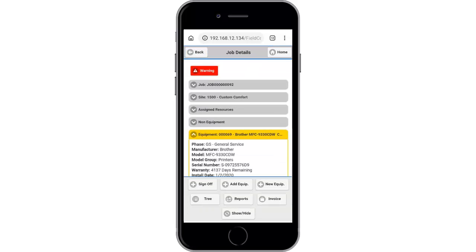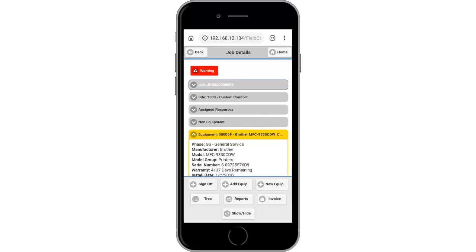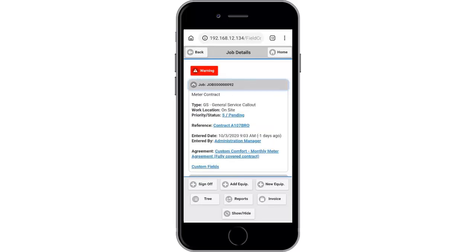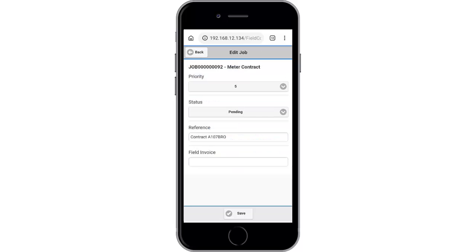Now back to our job details page. When this warning is read, there is a warn on entry comment set for the customer. Toggle the job section to display the header description, job type, priority and status. Any blue underlined field is a link to another view or action. For example, clicking priority or status will open the edit job screen and allow you to modify.